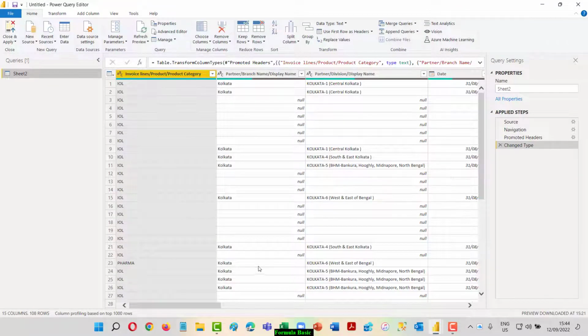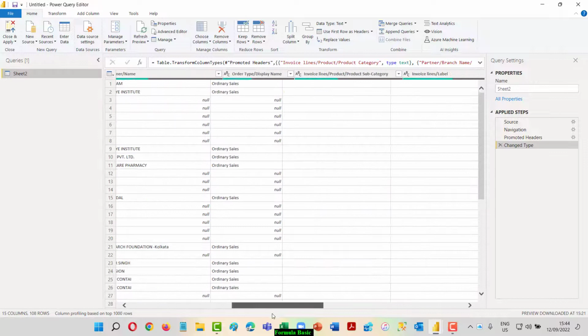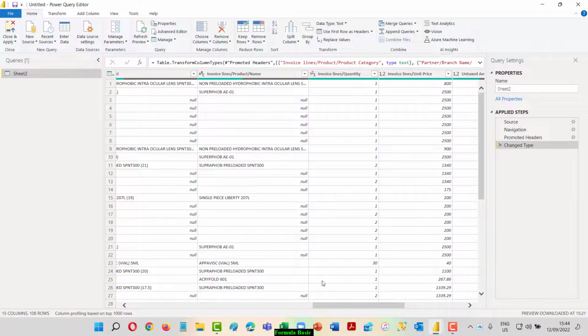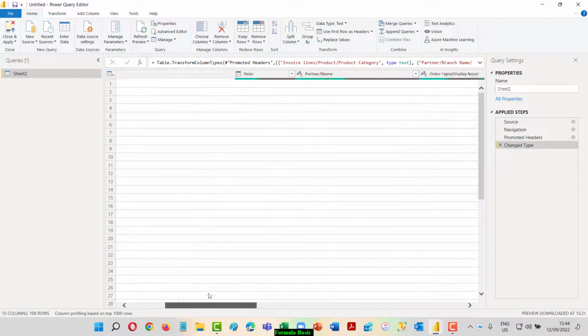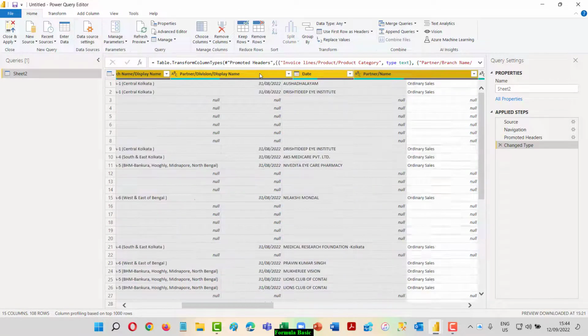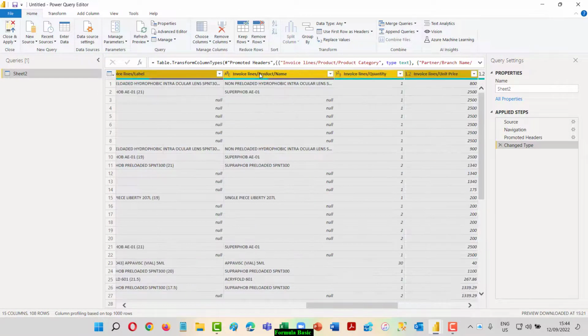I told you earlier, wherever I have a null value here, I'm going to replace that with the value from the cell above. So I'm going to take until the invoice line product name here. So I'm going to select the columns from this 1, 2, 3, 4, 5, 6, until the quantity, before the quantity field. And this is the magic that we have in Power Query Editor. And I don't have this in an Excel sheet. That's why I moved this to Power BI Desktop.